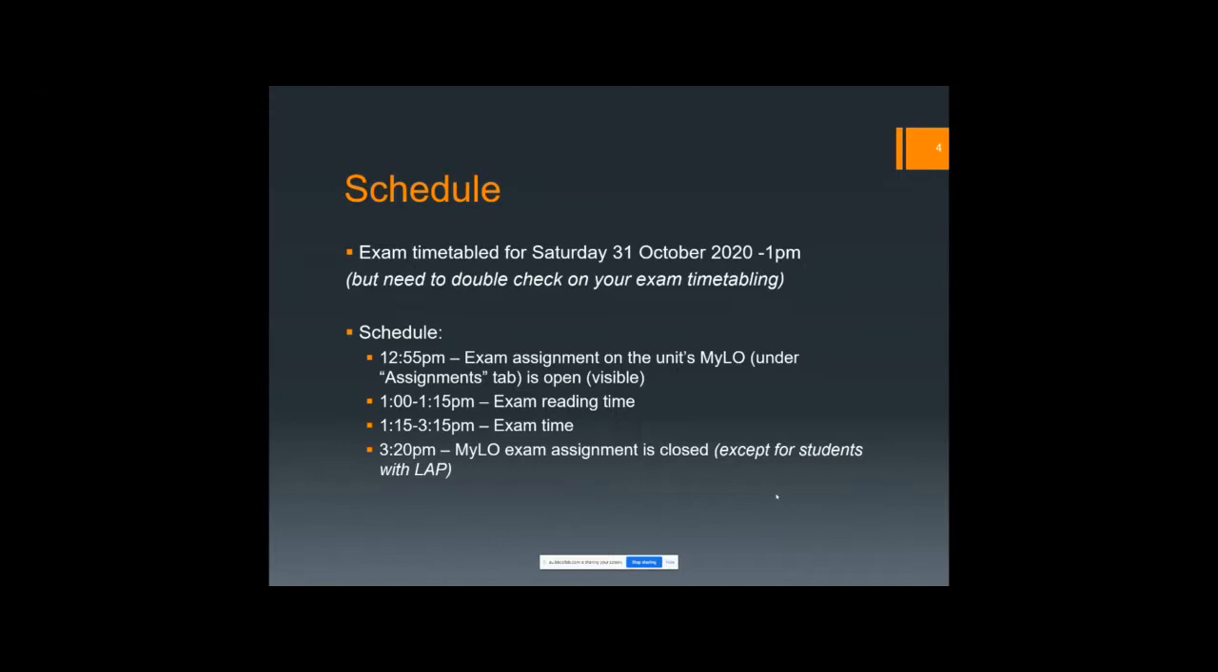Typically this is not a practice that we do: I tell you the exam date because usually the lecturer is not hosting the exam, but in this case I am. But someone could change the exam and then I would get told, so your job is to make sure you check your exam timetable. If my information is correct, it's Saturday, 31st of October, so Halloween, at 1 p.m.